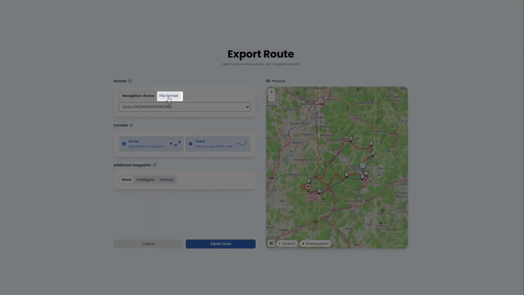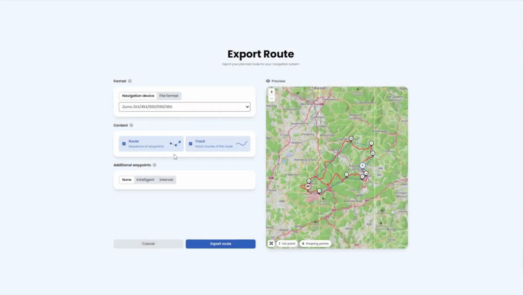If you are already familiar with route transfer and know exactly what you need, you can specifically select a certain format and the matching specifications in the File Format tab. Once you've selected your navigation device, Curviga automatically picks the appropriate file format and shows you the relevant options. If an option is not displayed, your device likely doesn't support it.